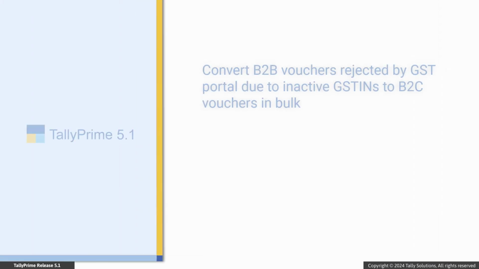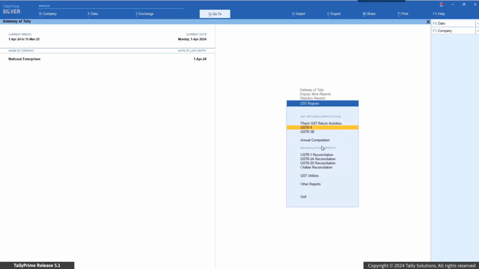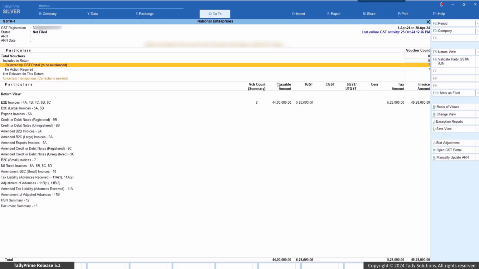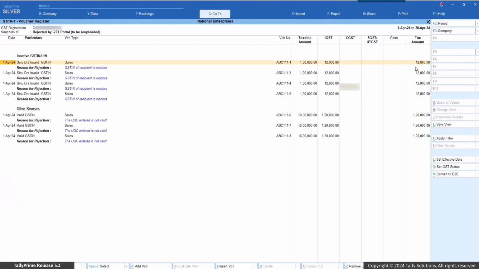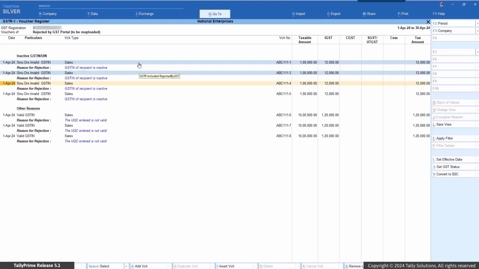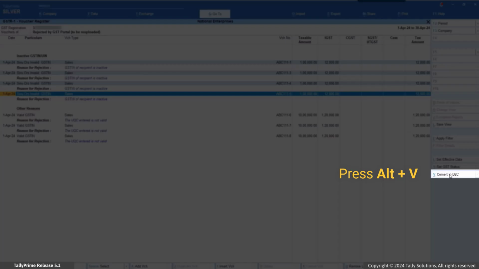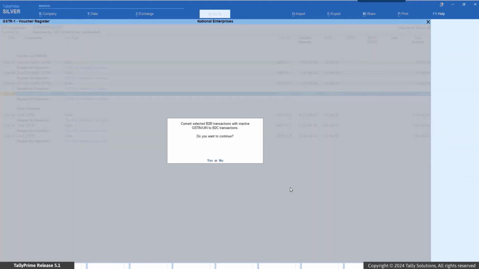Now, you will see how to convert vouchers for B2B transactions rejected by GST portal due to inactive GSTINs to B2C vouchers in bulk. Such vouchers will appear under Rejected by GST portal to be re-uploaded. Drill down. In the GSTR1 voucher register, you can see a group Inactive GSTIN UIN. Select the required transactions using space bar and press Alt-V to change only the transactions. A message appears asking for confirmation to convert to B2C transactions.